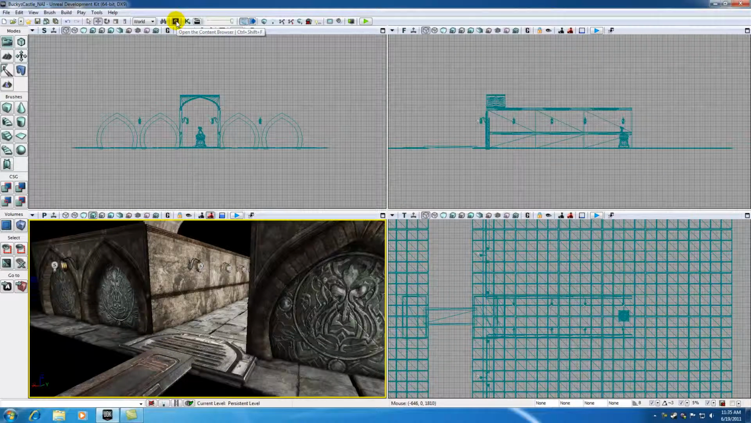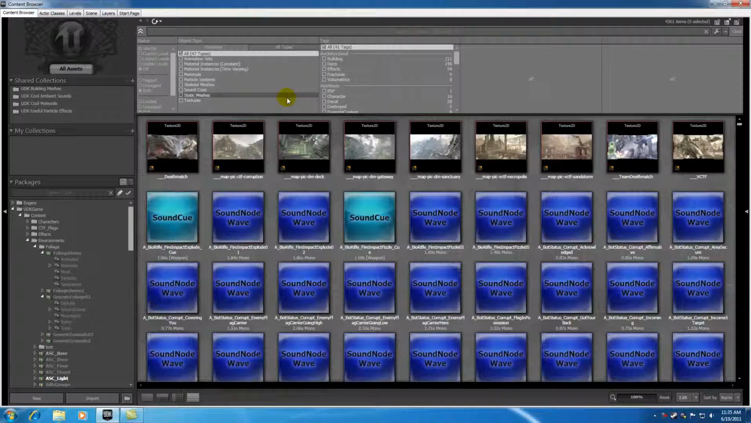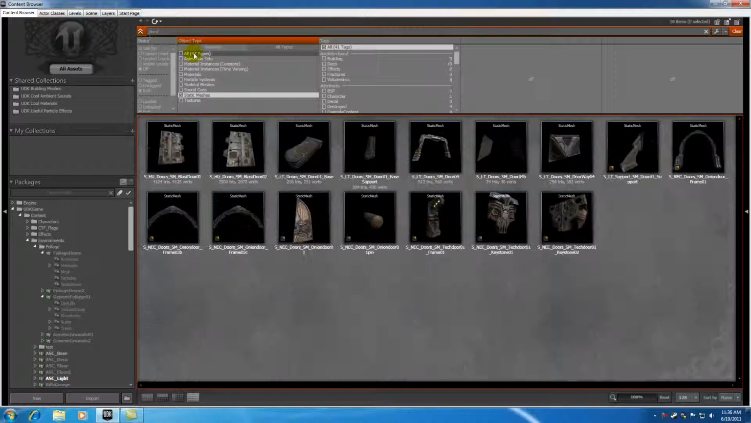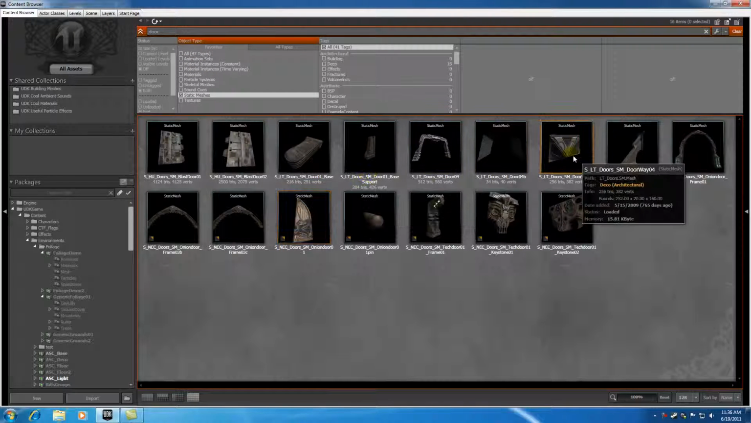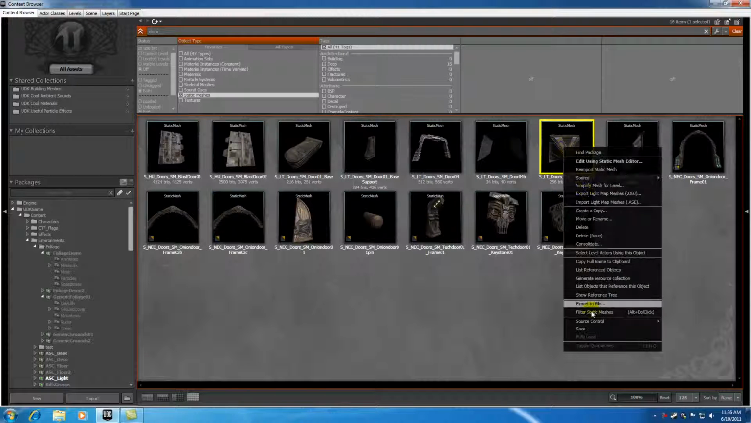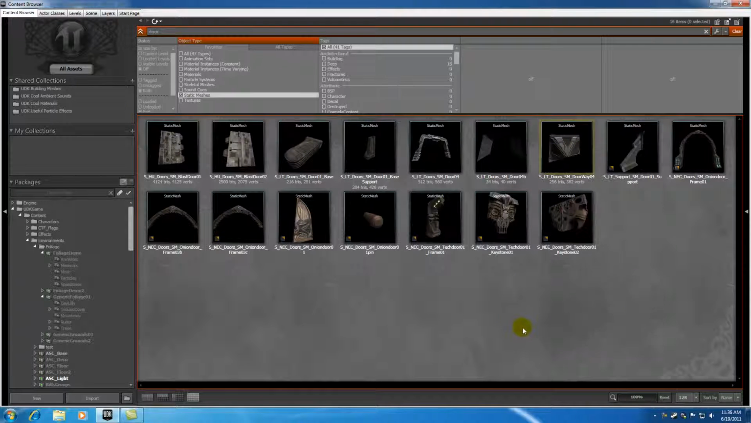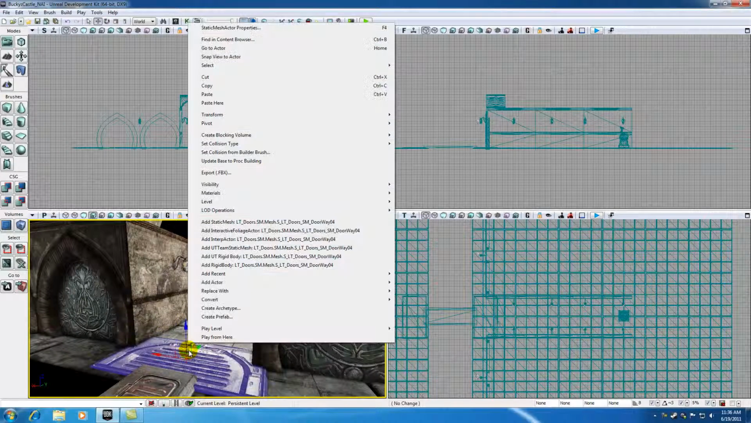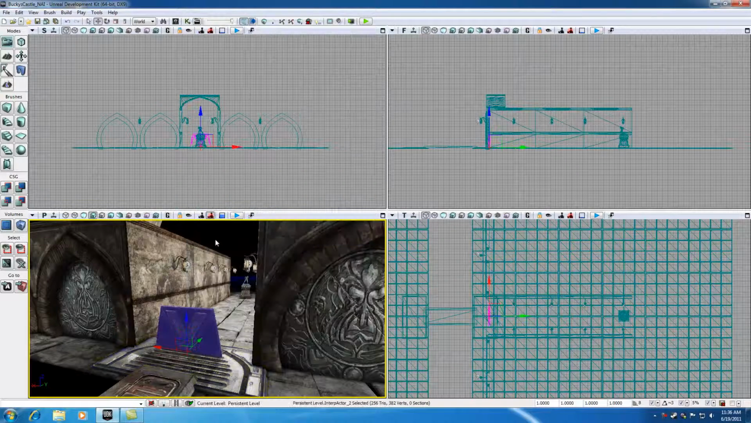So let me go ahead and open my content browser, and I'm going to clear everything out and look for static meshes. I'm just going to look for a door and find kind of a square one. I guess I'll use this one right here. So go ahead and right click and make sure it's fully loaded, just like me, which it is, and select it right there. And we're going to want to be bringing this in as an interp actor. So go ahead and right click and hit add interp actor right there.